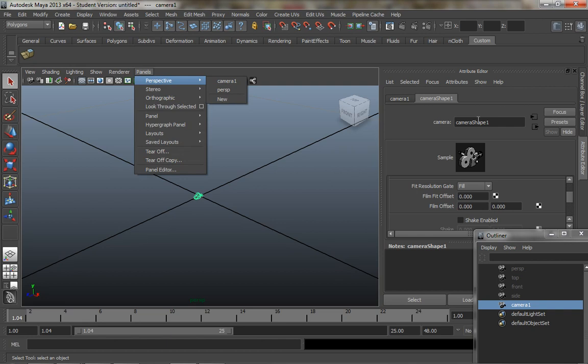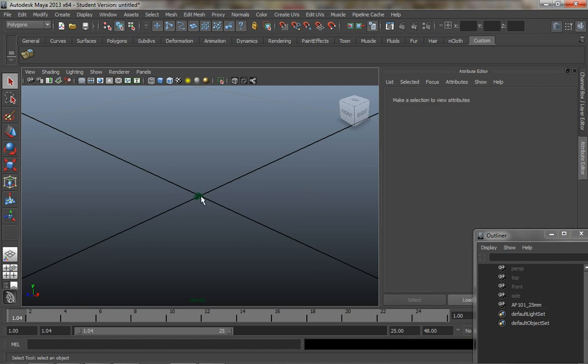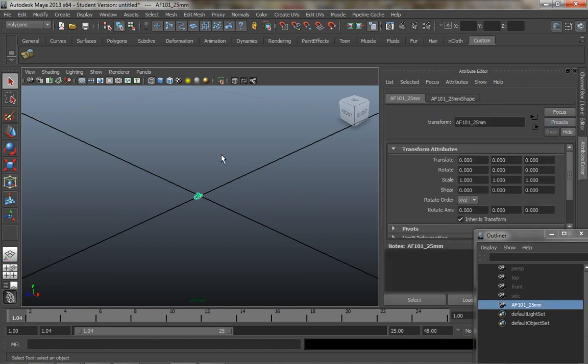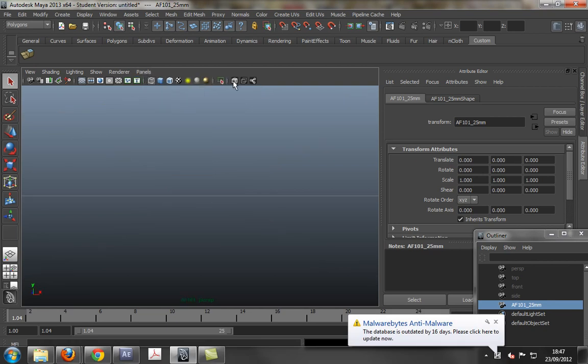In fact, I'm going to rename this camera. I used the Panasonic AF101, so I'm going to call it AF101 just to match it. And I used a 25mm lens. That's the other thing as well. These are all key things that we need to be aware of when we're setting up our camera anyway. So I've renamed the camera, and if I go into panels, perspective, there it is. I click on that, and what you'll see is I'm now looking through that camera.